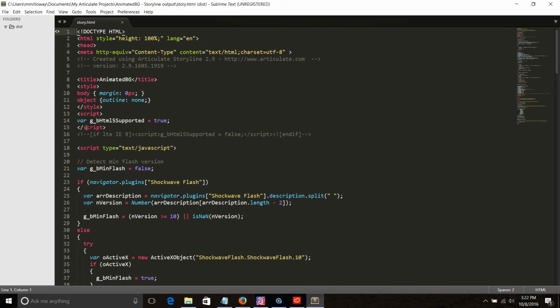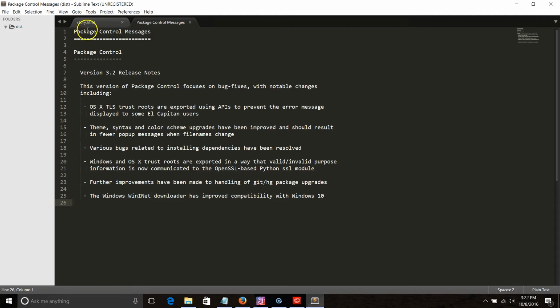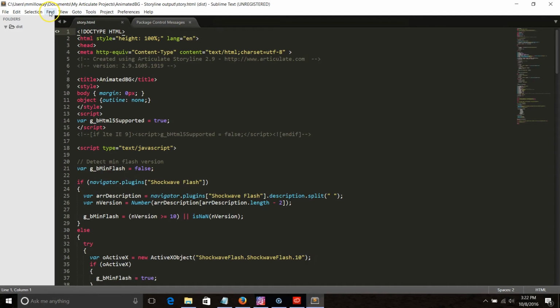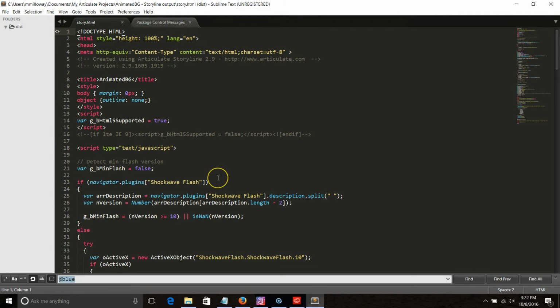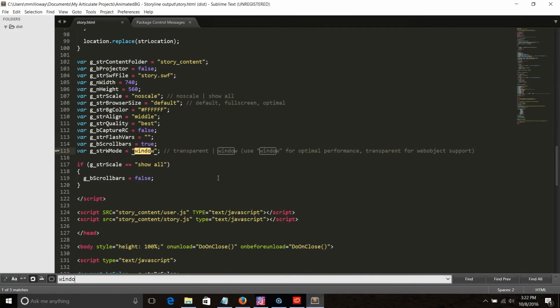I've opened my file with Sublime Text, and now I want to click on the find button, and the thing that I want to find is the window. So I'm going to search for window, and this window here, we want to set it to be transparent. So I'm just going to type in transparent.